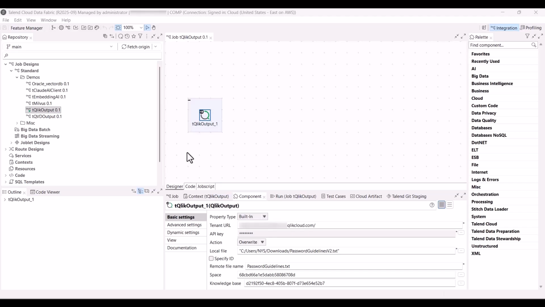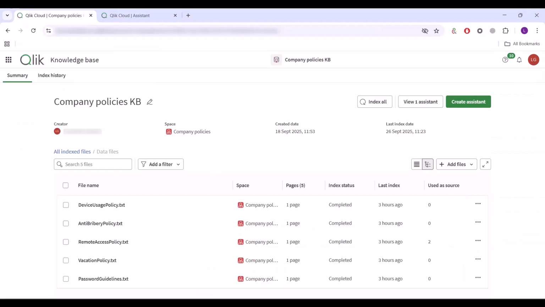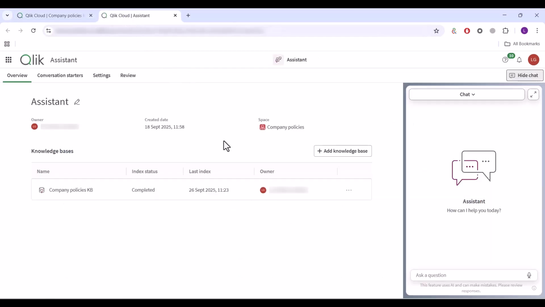The updated tQlikOutput component allows you to update files in the knowledge bases used in Qlik Answers. The goal here is to update a knowledge base with a new password policy file using the tQlikOutput component. This knowledge base is located in a space called Company Policies in Qlik Cloud, and is used in a Qlik Answers assistant to get answers to questions regarding company guidelines.